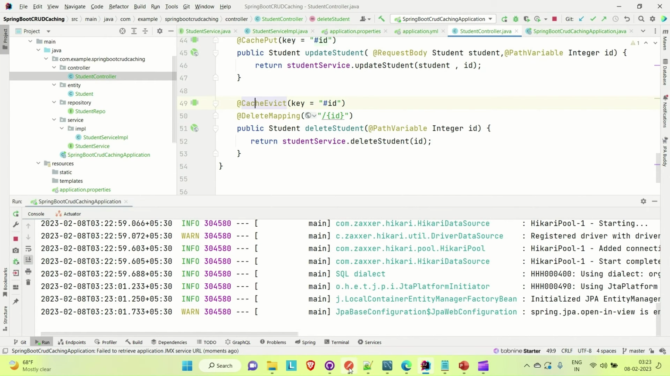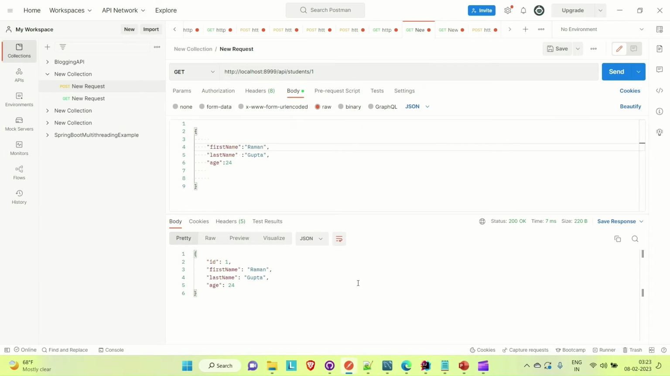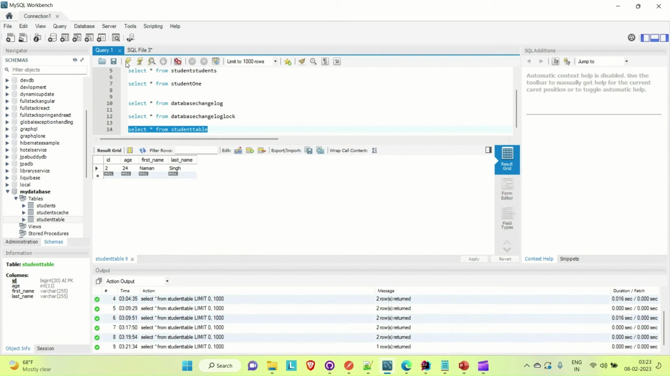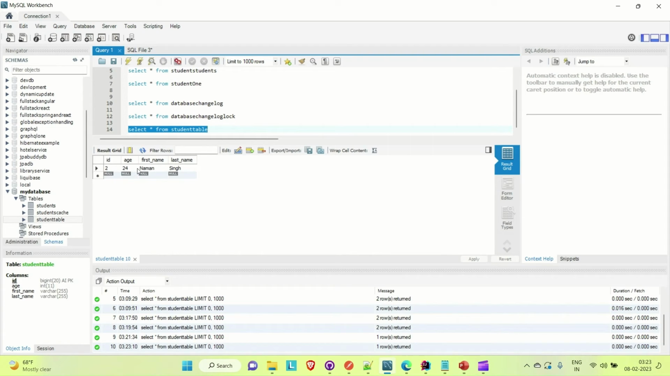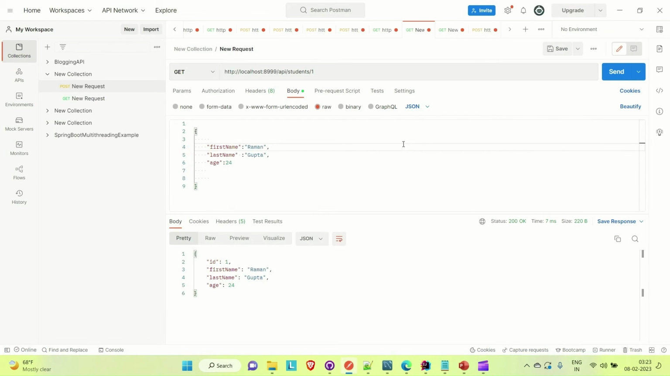So our application is up. Okay, now let me go to the Postman, and we have only one record. Let me go to the database. So we have only one record. Okay, so first of all, what I will do, I will try to get this record into the cache. So let me try to access that. So just send it. So this time it is coming from the database. Now let me try to send it again. You can see this time it is coming from the cache.